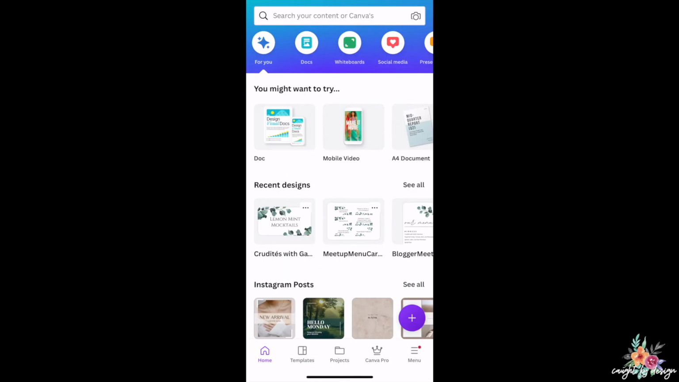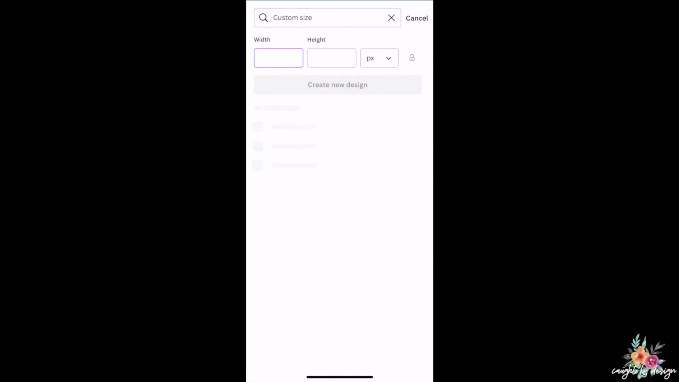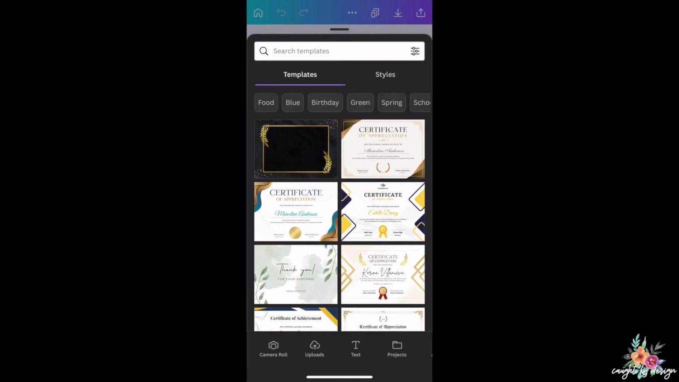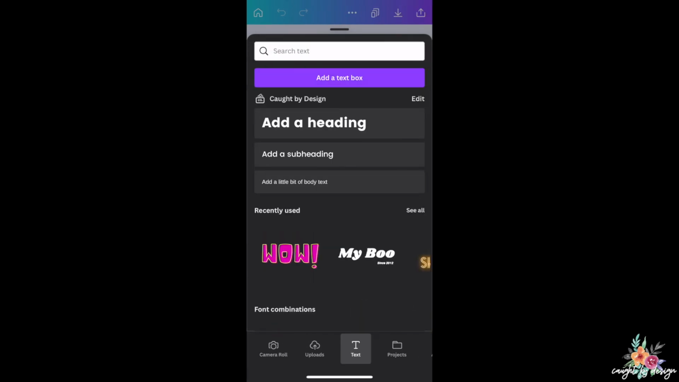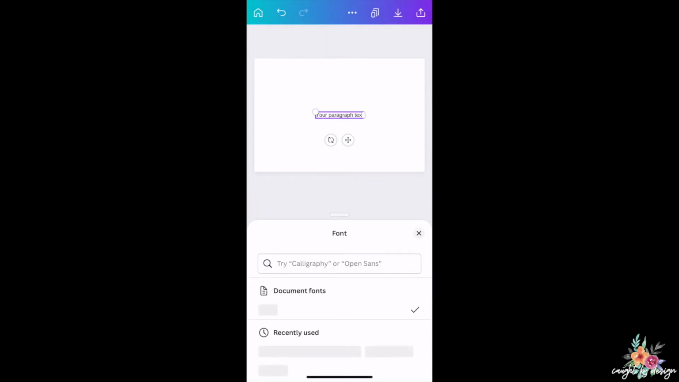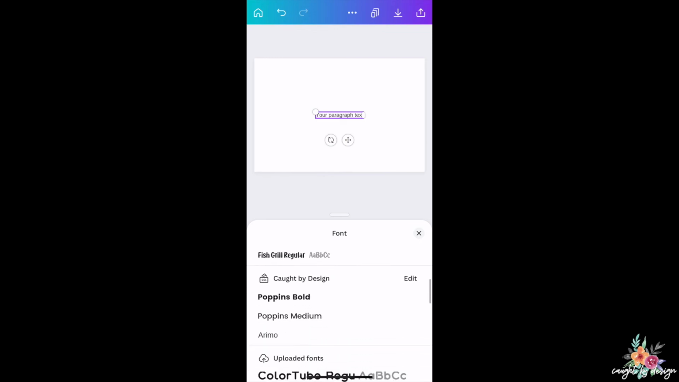You can open a new project or an existing project. Set your size. You're ready to add a text box. And you'll be able to select that newly uploaded font from the font list in Canva to use just like all the other fonts.